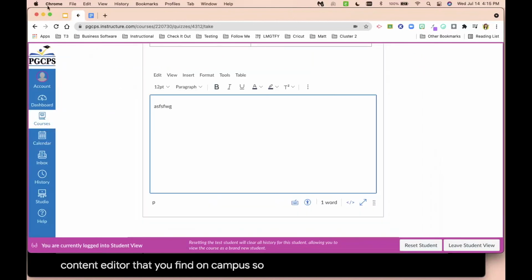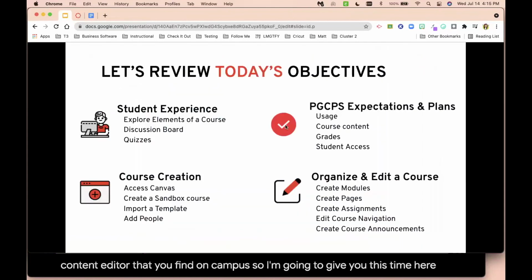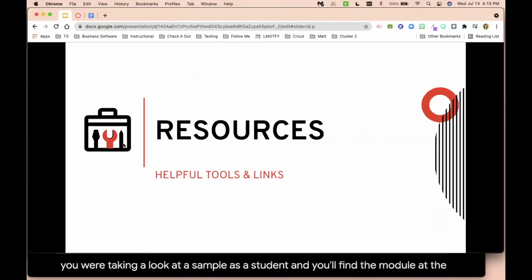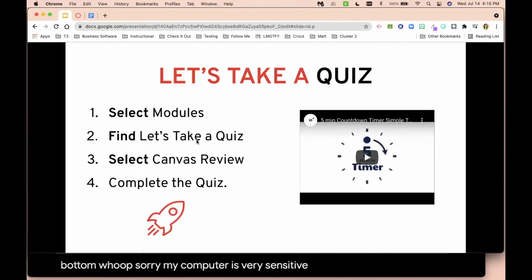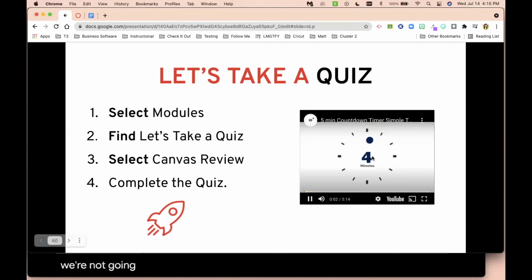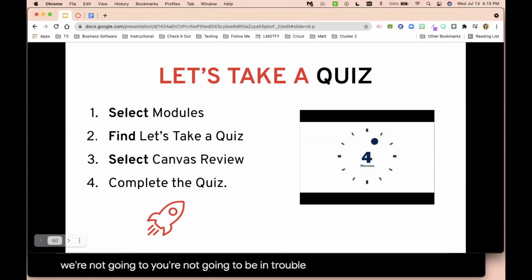So I'm going to give you this time to go into modules under the sample student course, where you were taking a look at a sample as a student, and you'll find the module at the bottom. Whoops, sorry, my computer is very sensitive. Find Let's Take a Quiz, and then select Canvas Review and try to complete the quiz on your own. Don't worry, you're not going to be in trouble if you don't do so well. We're not going to put it against you.